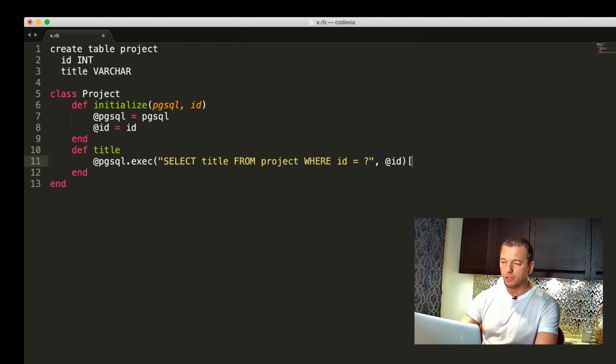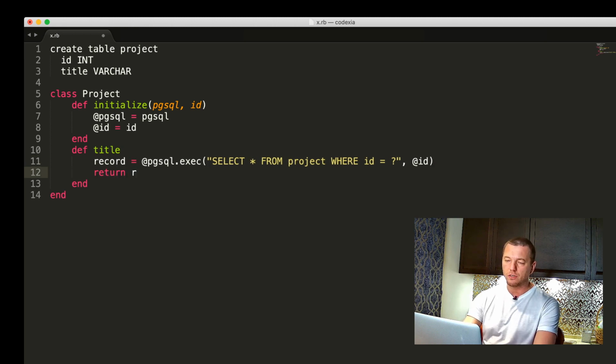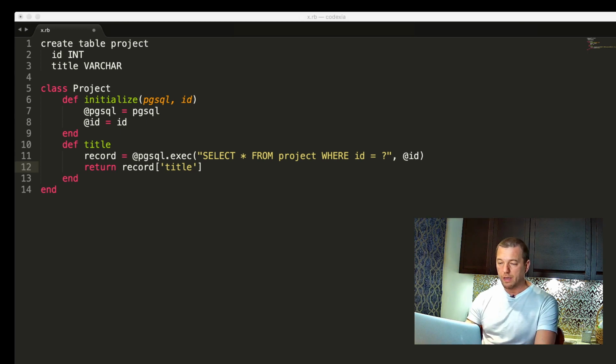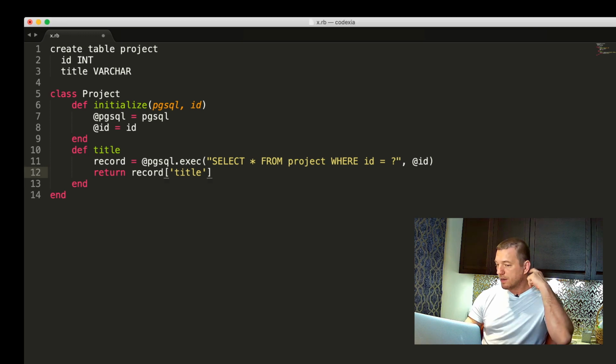So what comes out of there is basically a record from the database, and then I do return record title. In Ruby, you don't need to say return, but let's say return, so that's mandatory, but this is not mandatory. Anyway, you return the title, and that's okay. So far, so good.